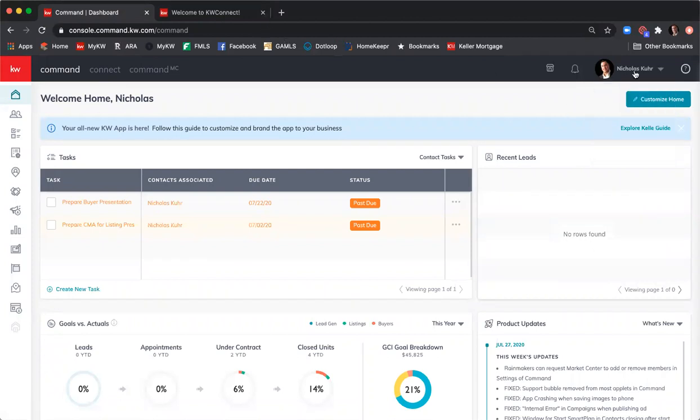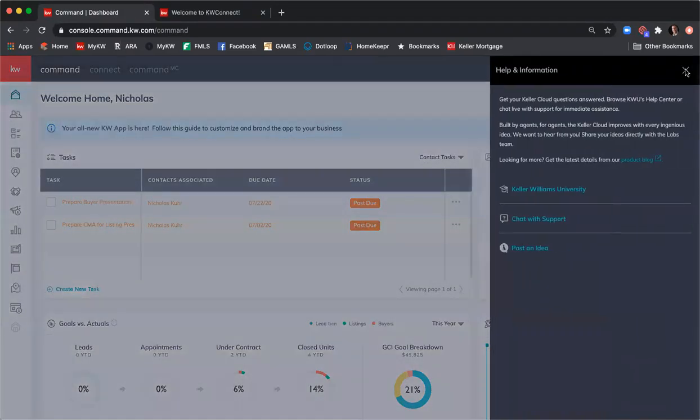To the right of your name in the drop-down menu is a question mark. And this is a question mark within a circle. And this is really important, so I'm going to spend a couple minutes on this. When you click on this question mark, this menu is going to appear on the right-hand side with 3 options: Keller Williams University, Chat with Support, and Post an Idea. I'm going to walk through each one of them because they all provide a great benefit to you as an agent.